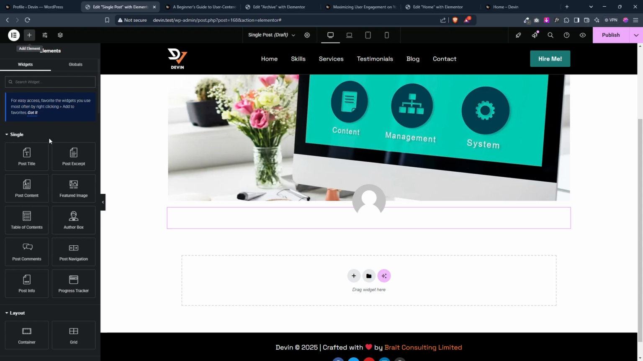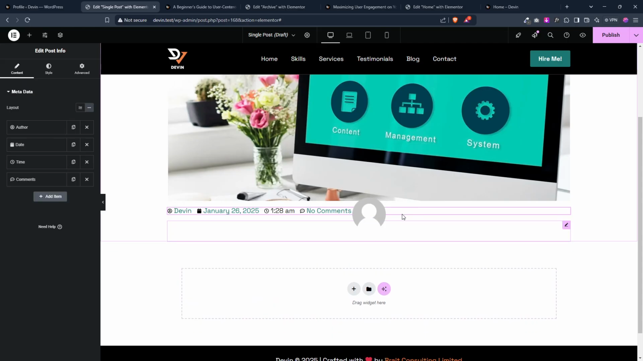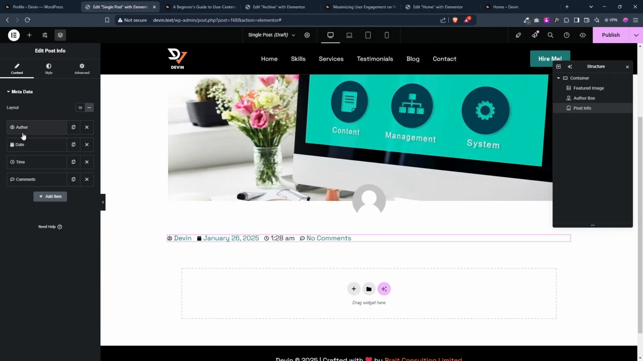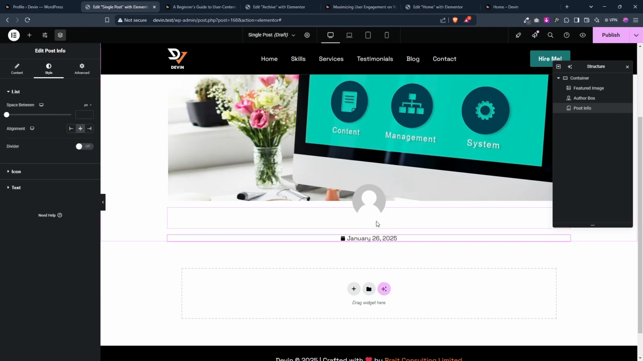Now after doing that, you come and put what we call post info. This is where now you can put your date, your author, your comments, and such things. So come here, put it after the author box. And for now, we're just going to put the date like that. So, and have a small body text. You can have it in text like that, and have it at the center.